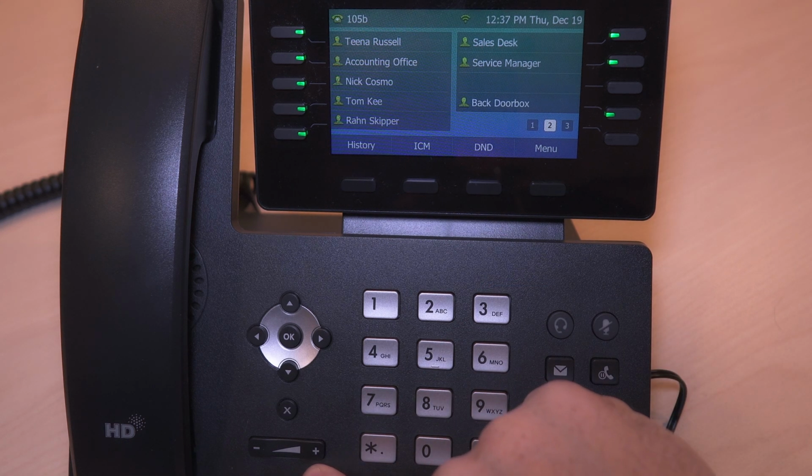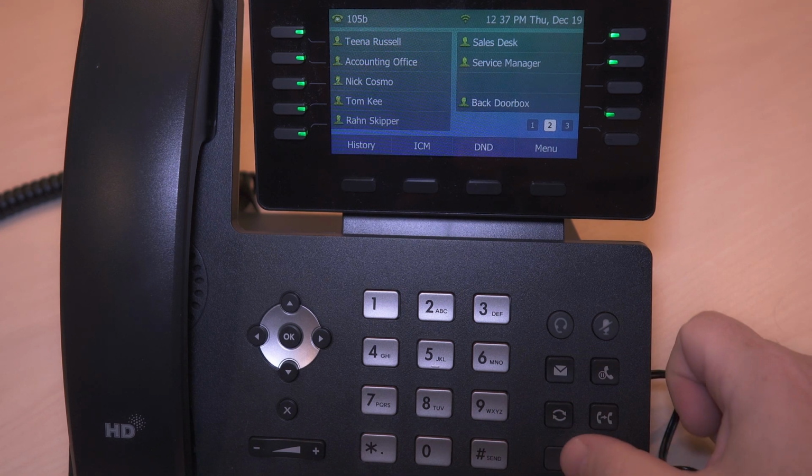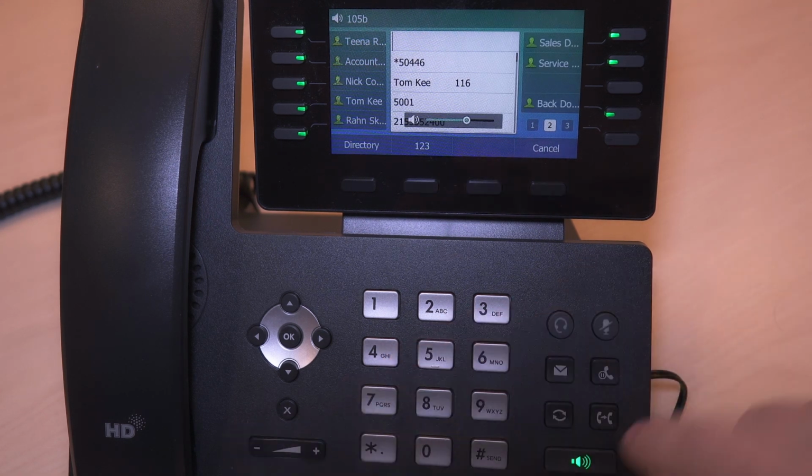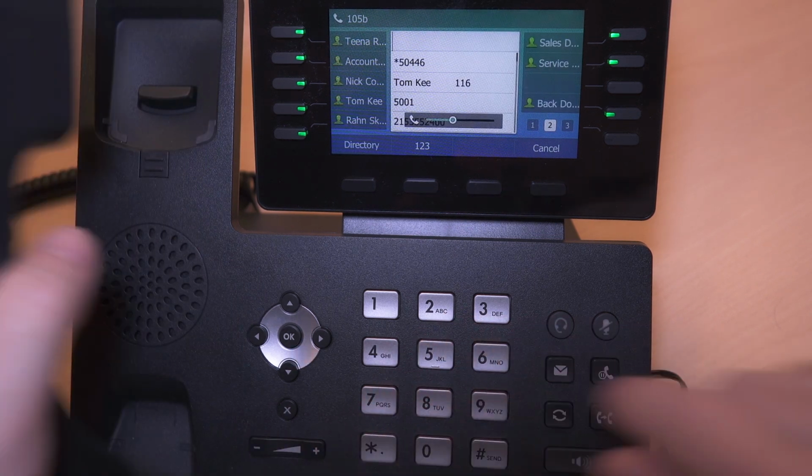The up and down arrow here, if your phone is idle, this is your ring volume. If you were on a call, this is your volume for speaker, or if you were on the handset, it would be the volume for your handset.